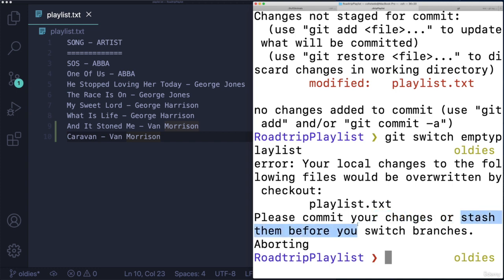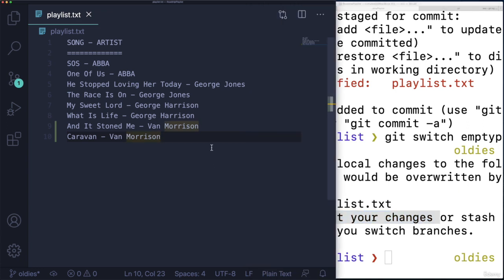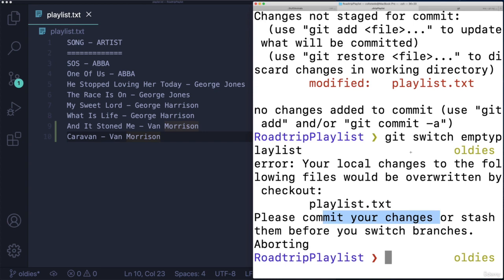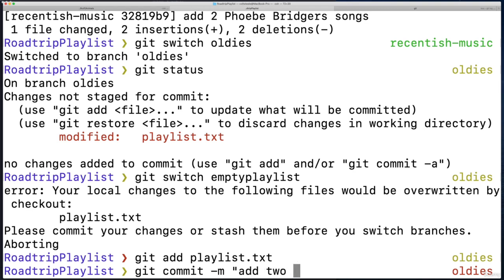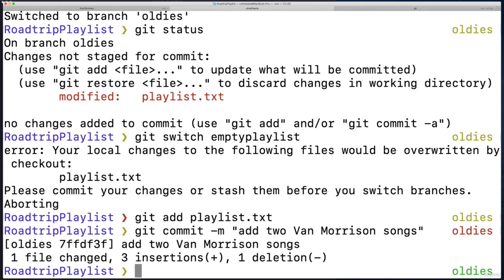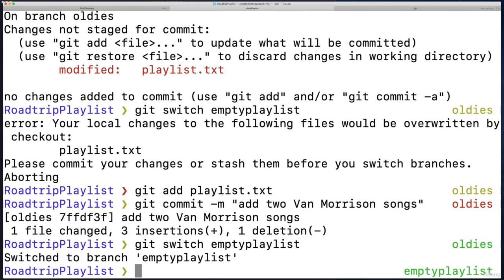We will learn more about stashing in just a couple of sections from now. So for now, that's not an option. For now, our only option is to commit our work or just delete it, I guess, and not make those changes. So I am going to commit that. Git add playlist, git commit -m add 2 Van Morrison songs. Just like that. And now I can switch. So I can do the same command to switch to empty playlist, no complaints.